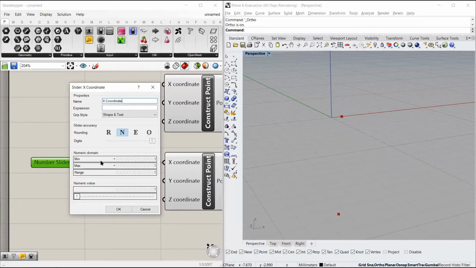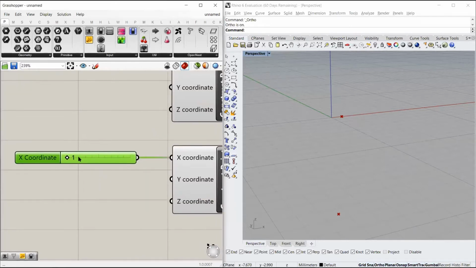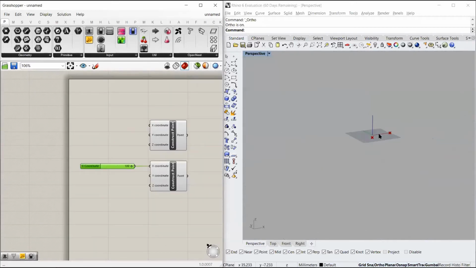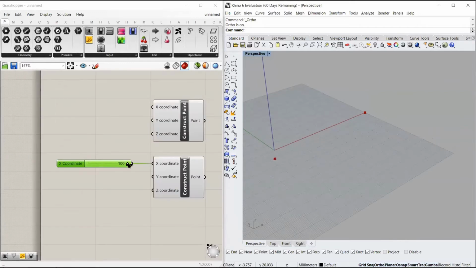And this is the numeric domain where we can set the minimum. Let's say 0. We set the minimum to 0. And we can also set the maximum. So let's set the maximum to 100. Okay, and then we click OK. So now the domain of this number slider becomes 0 to 100. If I zoom out a bit, you can see I can now parametrically control the X coordinate of this specific point using this number slider. For example, I want to set it to 20. So I write 20, okay, and my component is set at 20.